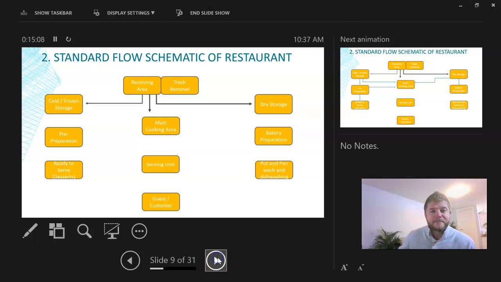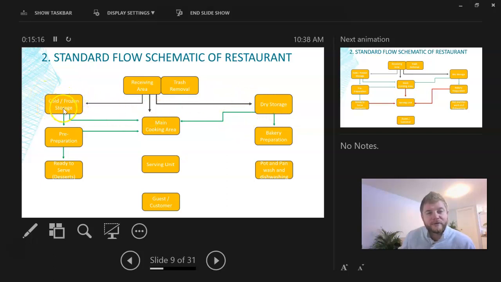There you go. Now from there, when it's time to start cooking, when it's time to start making things, stuff that we've had in the cold and frozen storage will either go into pre-preparation and then to the main cooking area. So let's say we get carrots, they need to be peeled, washed, cut, quartered, whatever it might be. And then they're sent over to the main cooking area, or things that are completely ready to go can go right over. Same thing with dry storage. They may go into a bakery preparation or again, right into the main cooking area, depending on what condition they are purchased in.